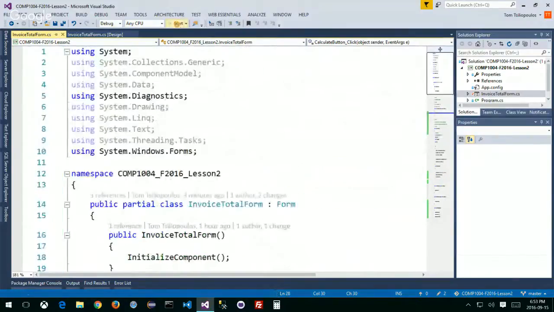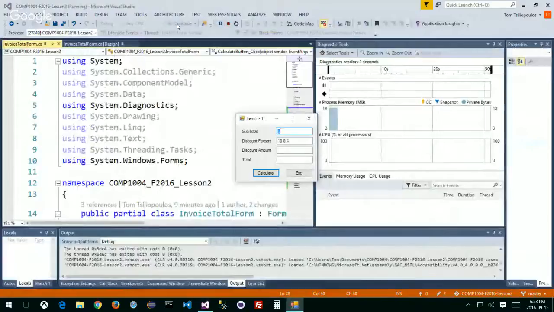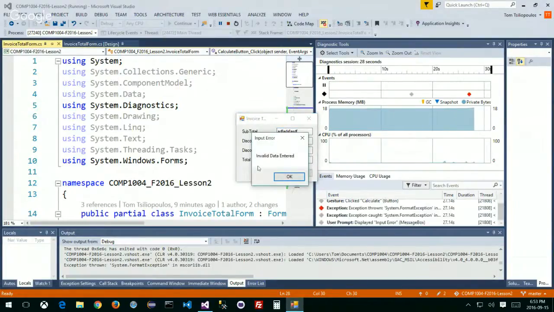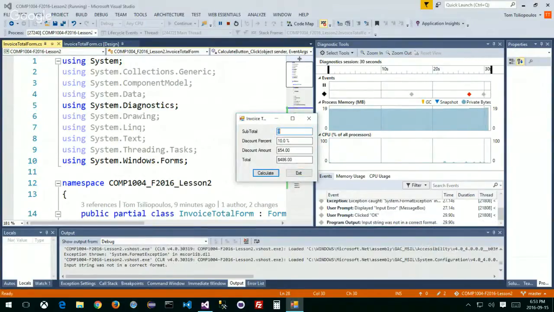Okay, let's run this thing and see if it works. Then I'll put everything up on GitHub, and I'll say sayonara for today, and we'll see you next time and do more. So now for my subtotal, I can put in my total. As an example, something like $540, $54, $486 is the total, right? And if I press calculate, it says, hey, invalid data entered. Press OK. It wipes it out and makes it back to 0 again.